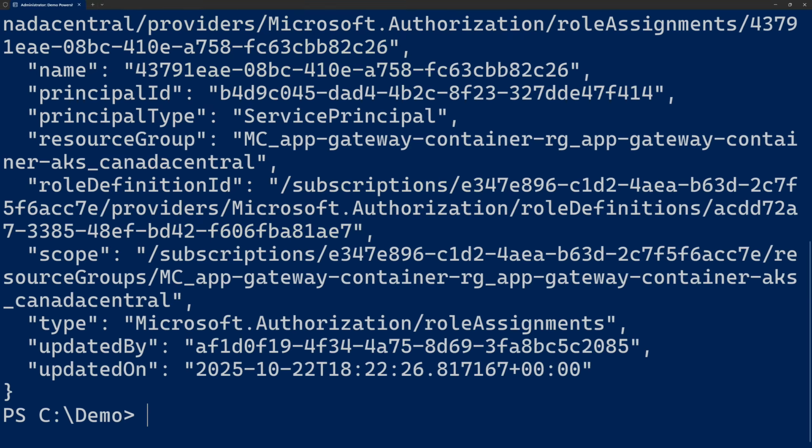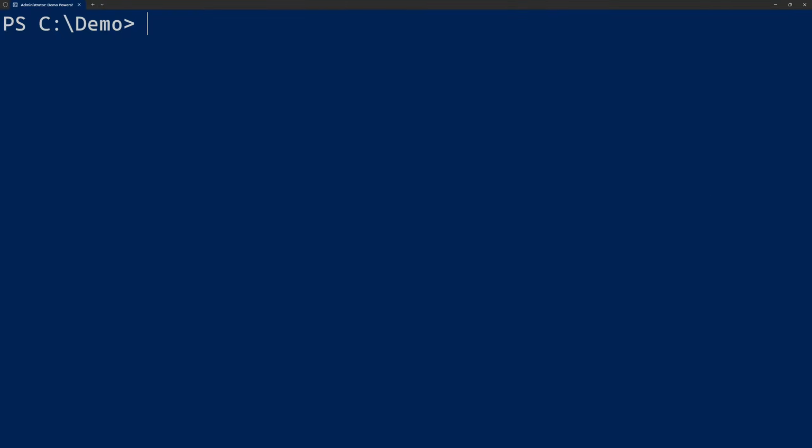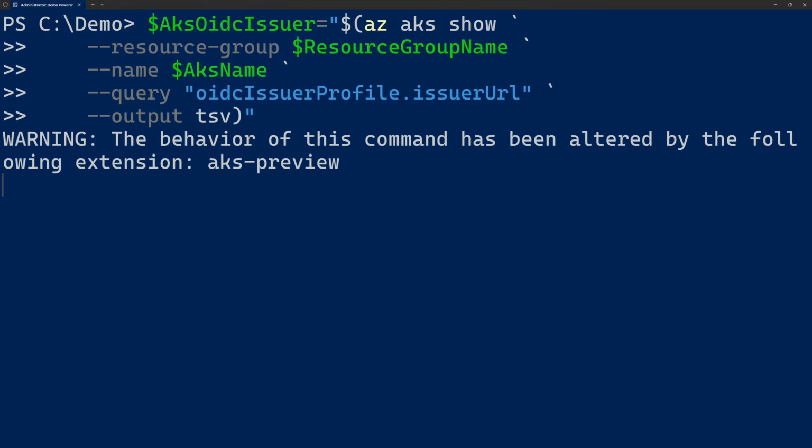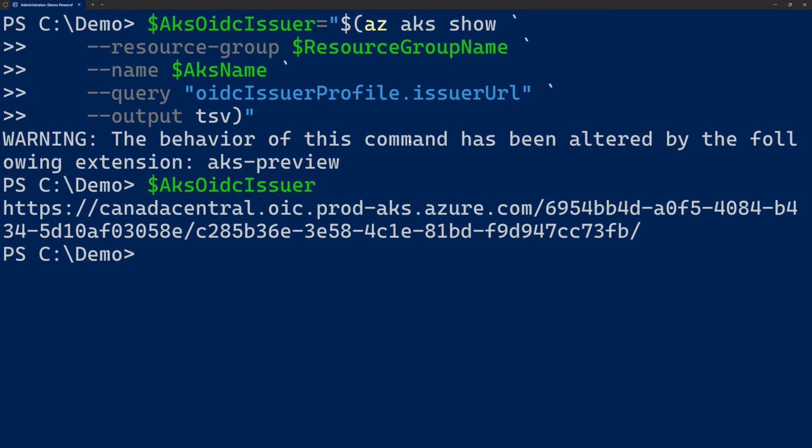If you get an error message here, then you just have to wait 1 or 2 minutes because sometimes it takes a little bit until the managed identity has been created and the replication has been propagated around Azure. But as you can see, we didn't get an error message, so everything is good to go. Once this is set up, we can query the OIDC issuer of our AKS cluster. So this again is, I can show you, the address where AKS can send requests for the token.